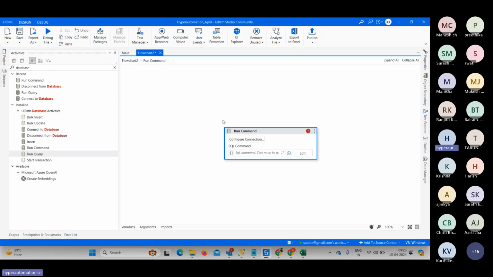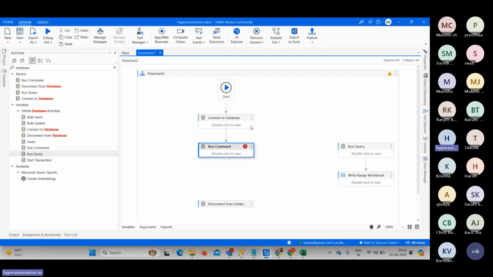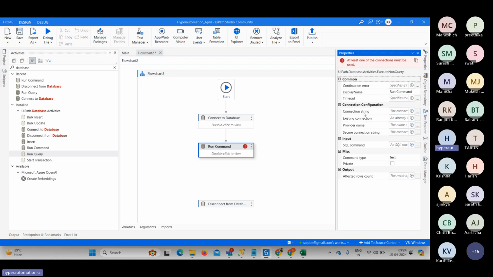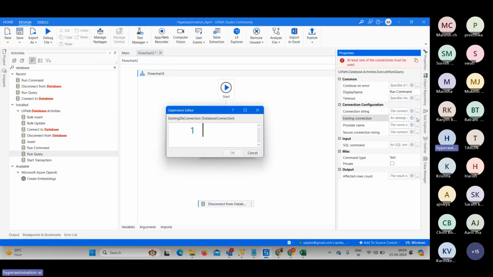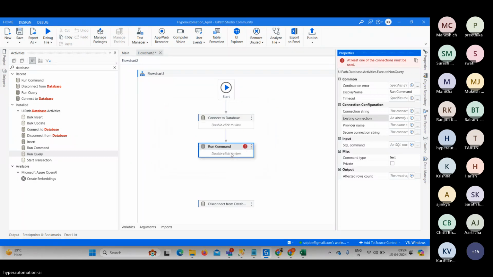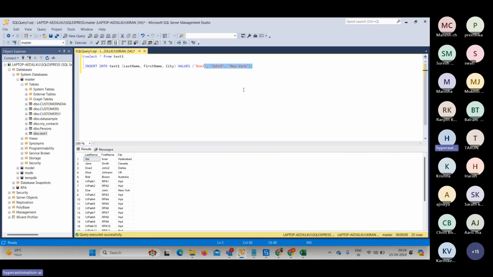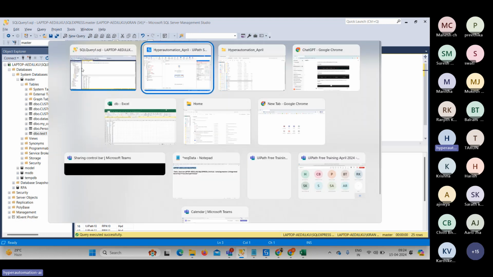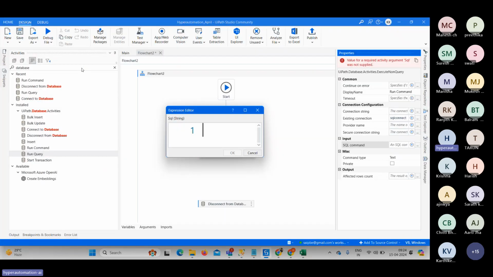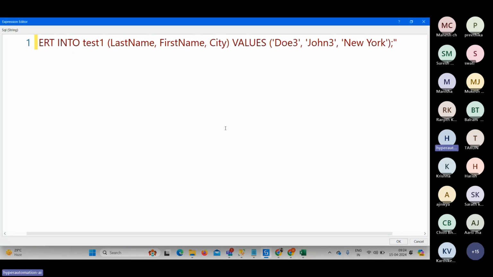So let's go to the properties. We already have the existing connection. What is the existing connection? It is SQL Connect. We'll use the same SQL Connect. So what is the command you are trying to go with? What is the SQL query you're trying to utilize? So I would like to utilize this particular new values, which is related to DOE3 and John 3, in double quotes. We are trying to execute this particular query. Okay. So this is the query we are trying to utilize.